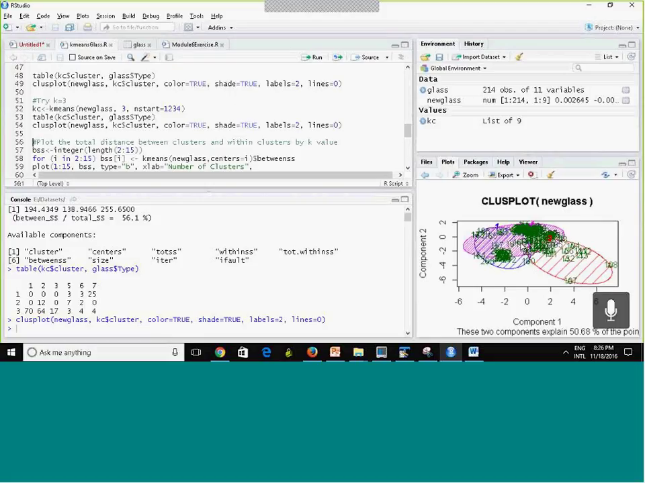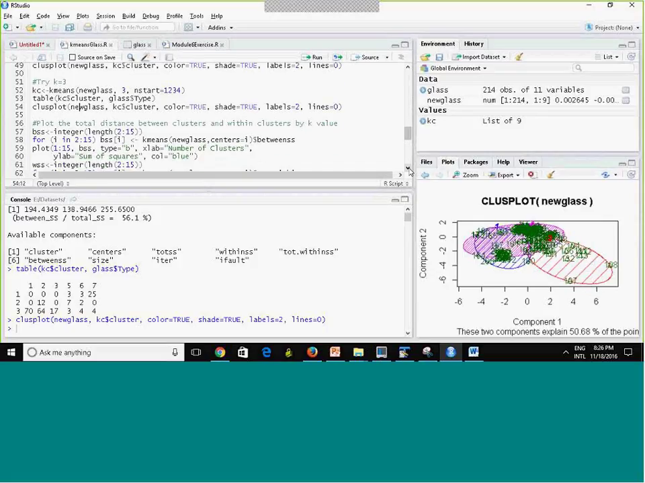I just picked it. And what you need to do in a homework assignment is try different k values and write down what you have tried, right? Now I'm going to show you the plot. We're going to create a plot of the distances within clusters and between clusters.